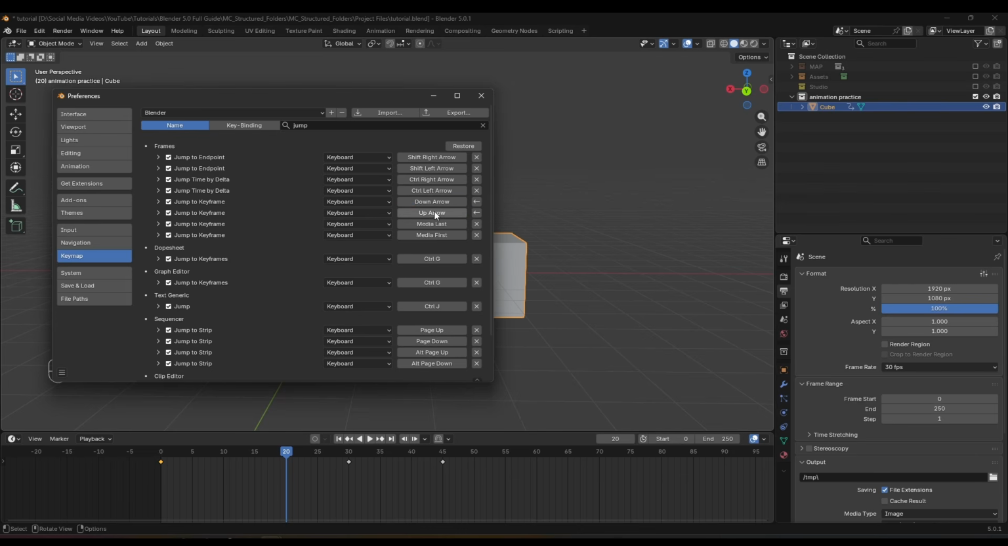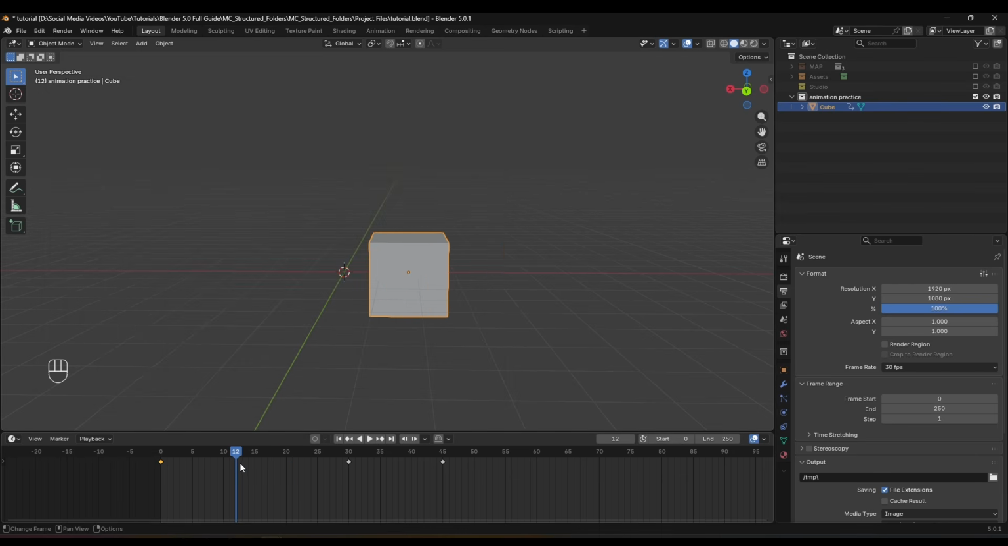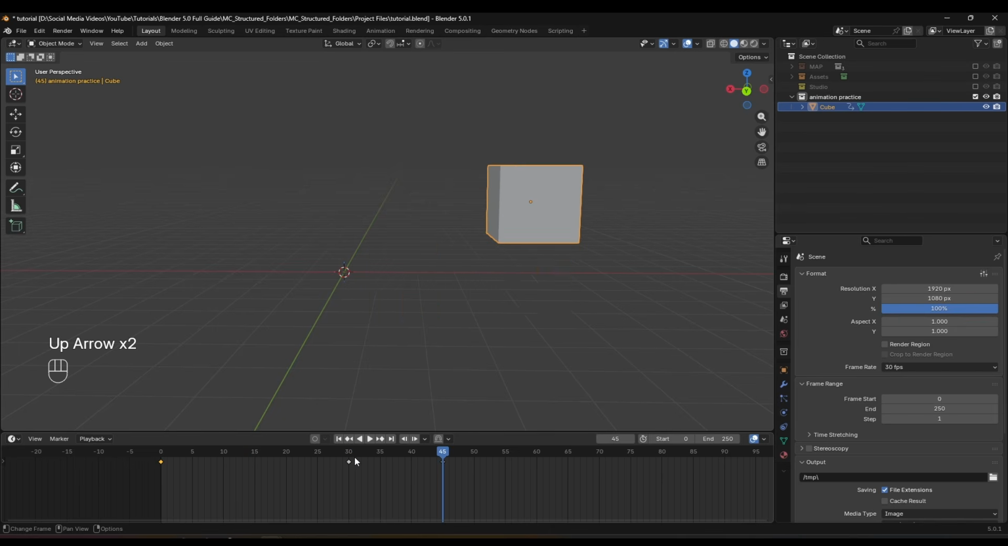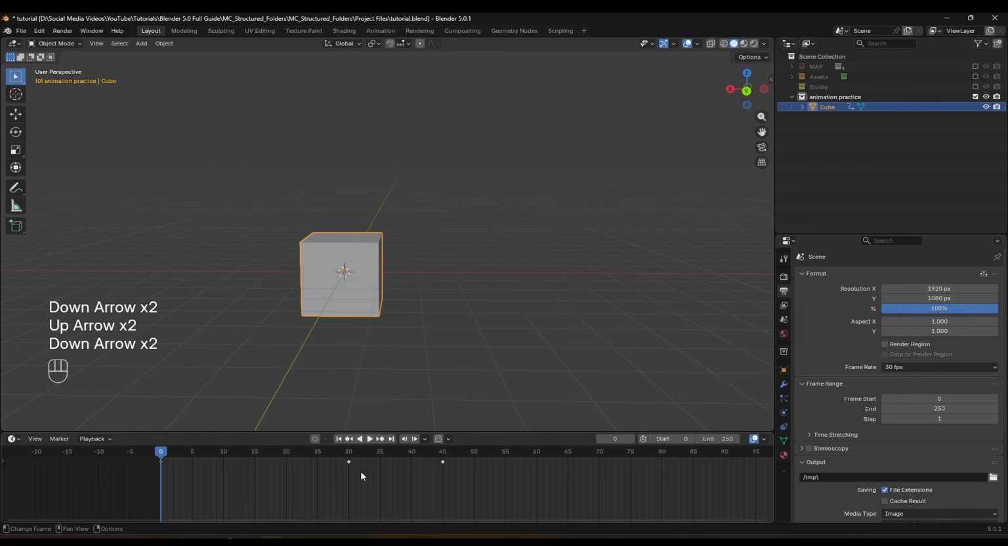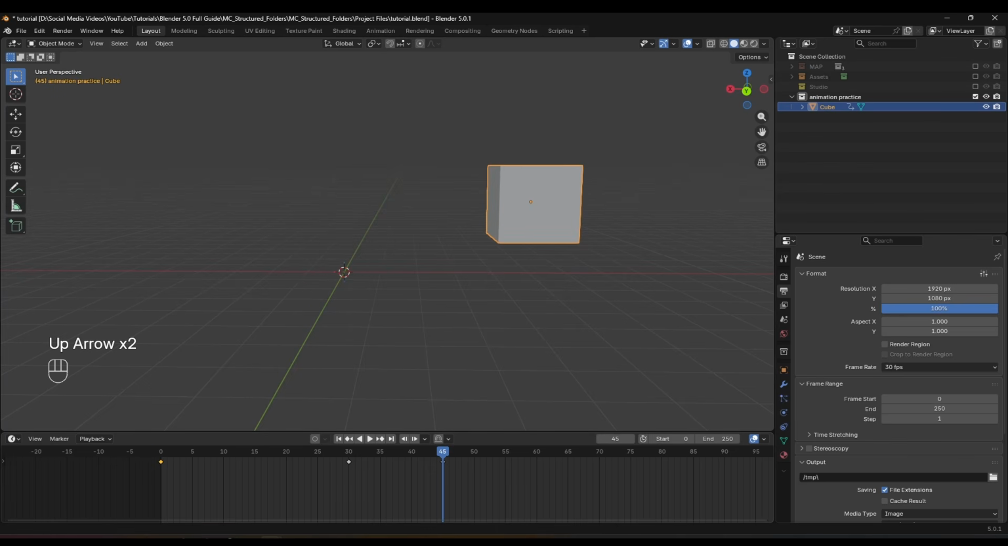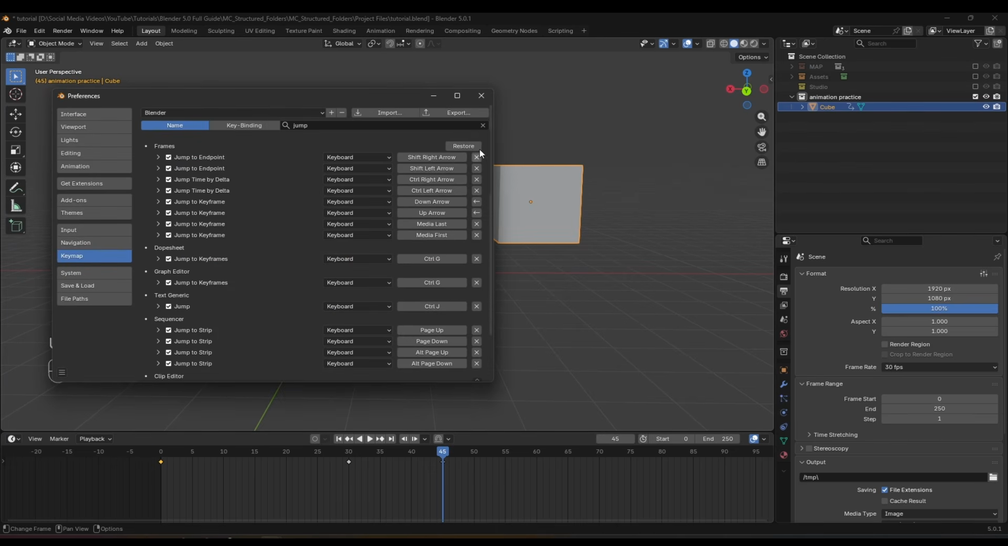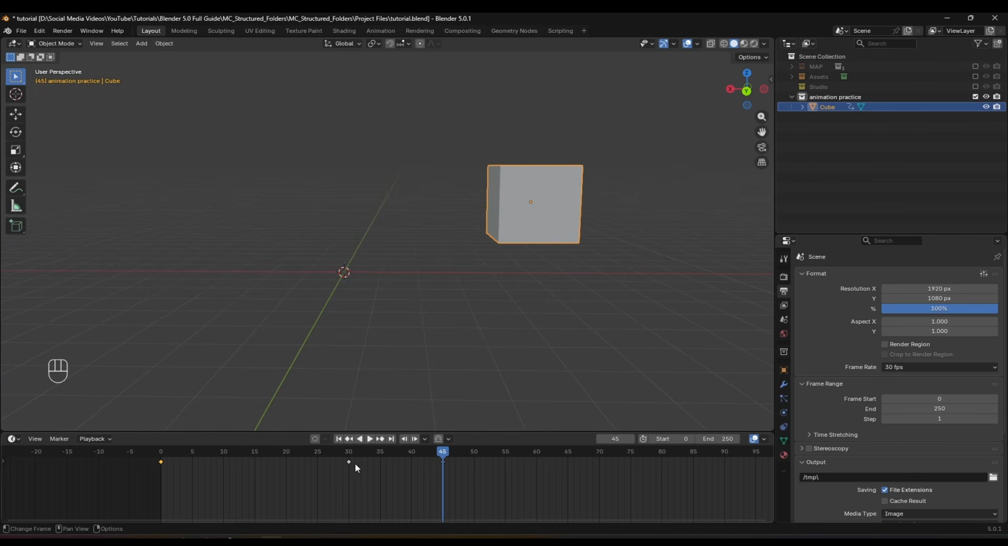I know it might be a bit complicated, but feel free to follow along. And now, if I go back, if I press on up arrow, that's going to jump forward. And down arrow is going to jump backwards. And that's how I'm used to do it. Some people like to set it on Q and E, for example, and you can go to Edit Preferences and then change it to however you want. I'm just going to close this for now and continue animating.